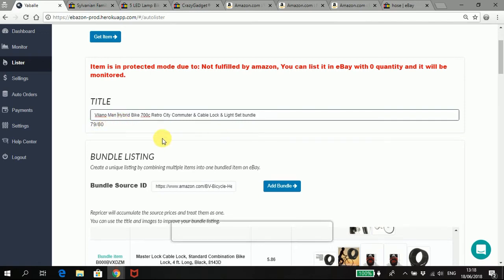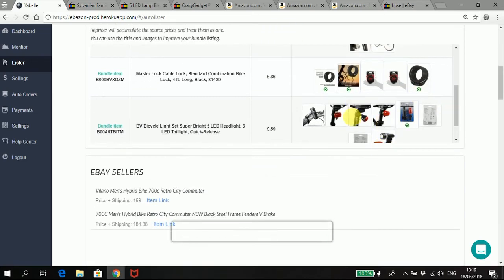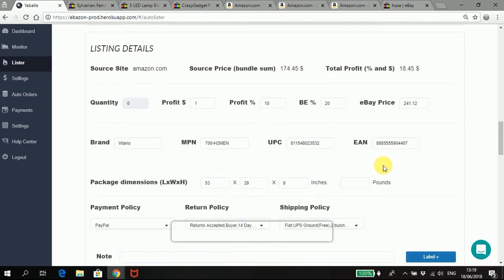Okay, so now I have the hybrid bike and cable lock and light set bundle. Okay, or I could have written I have a set in this set. Yeah, I could have written kit also. And I have the main picture, which also says the same.